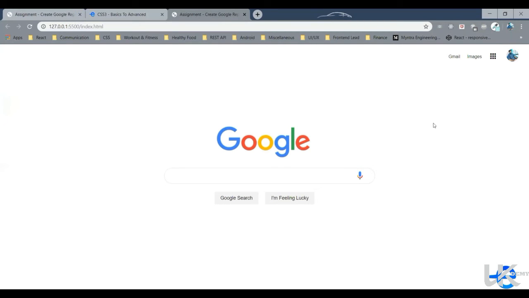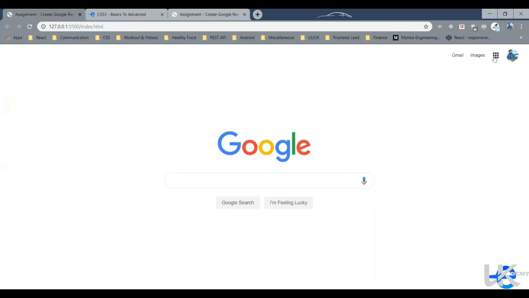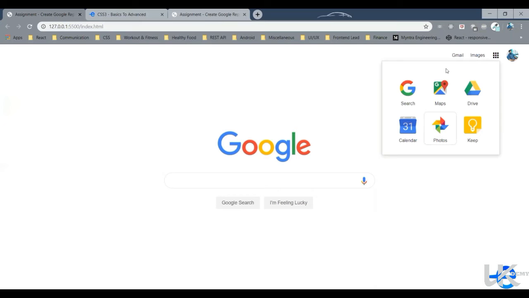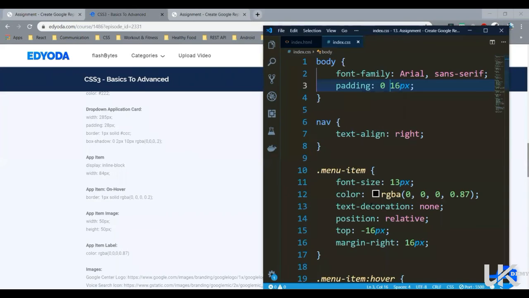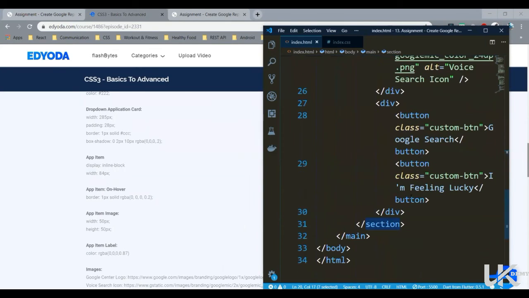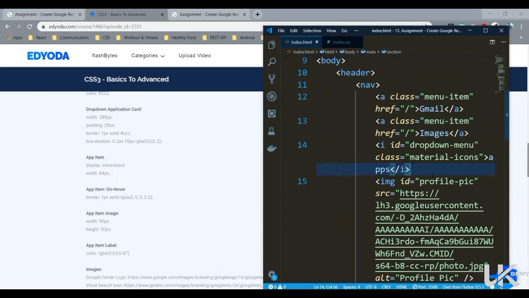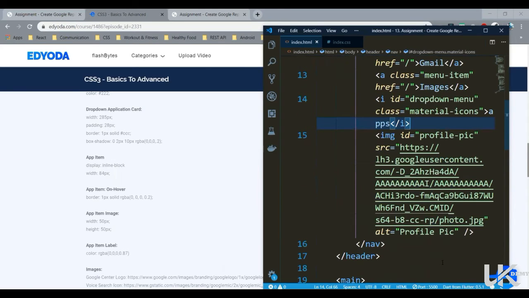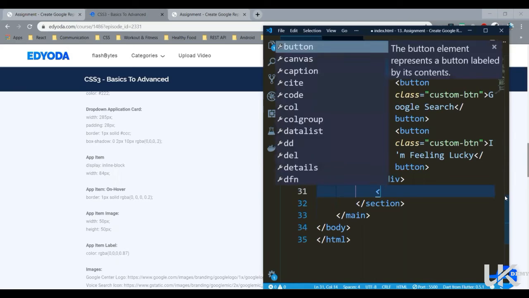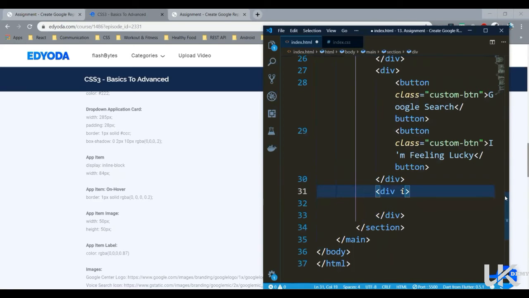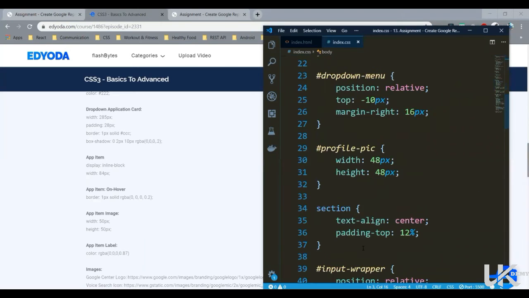So when we hover on this icon, it should show that app drop down like this. So first let's design this app drop down. So if you can see here, these are the styles for the app drop down. So coming here, let's add this card. So div, let's give it an ID, say app drop down. Let's save it.